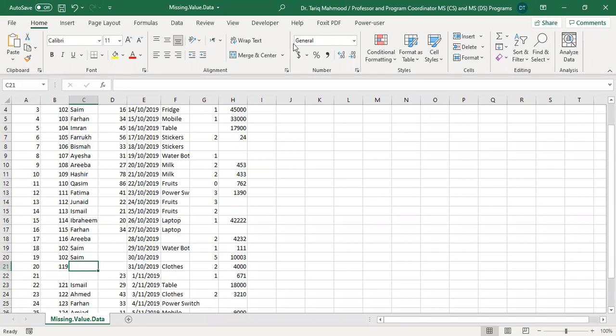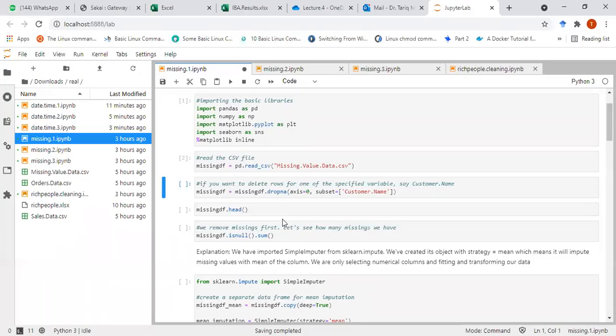In any case, the first thing that we think is that we can choose to just delete those rows in which the customer name is not present. Okay. So it's just working, just wait.